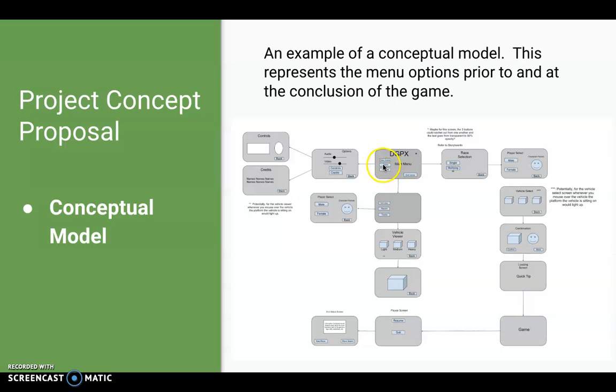So if they hit the extras button, that brings them down here, where they can look at the vehicles, races, and tracks. Here there's a player select, where they can choose the type of player that they want to be. It also looks at the vehicles that are available in the game. And again, going back, there should be a back button here, but there isn't. So that'll bring them back here.